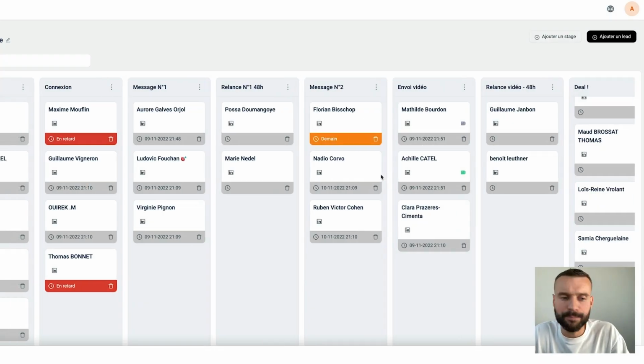So by logging into your pipeline, you'll also be able to get an overview of all the people you've sent videos to and the people who have watched them. And it will also provide you with instant information about what you need to do and what follow-up you need to do with each person.